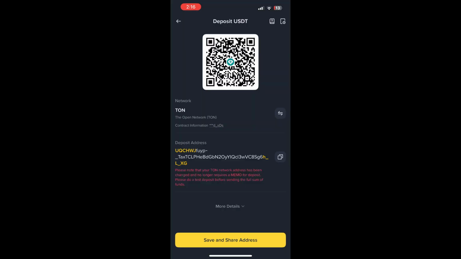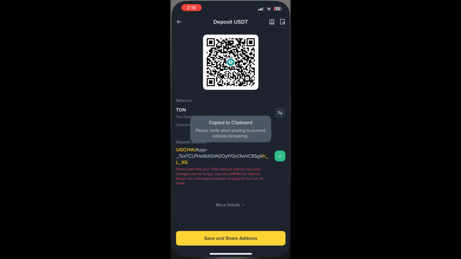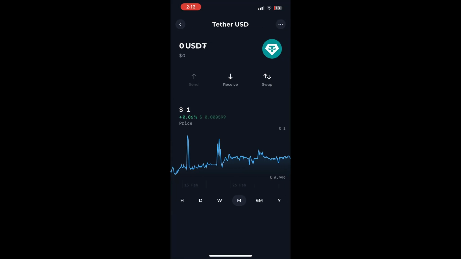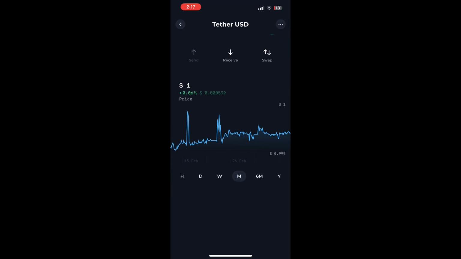Next, open the TonKeeper app and unlock your wallet. On the main screen, tap your USDT balance, then select Send. Paste the Binance deposit address you copied earlier into the recipient field. After that, enter the amount of USDT you want to transfer.